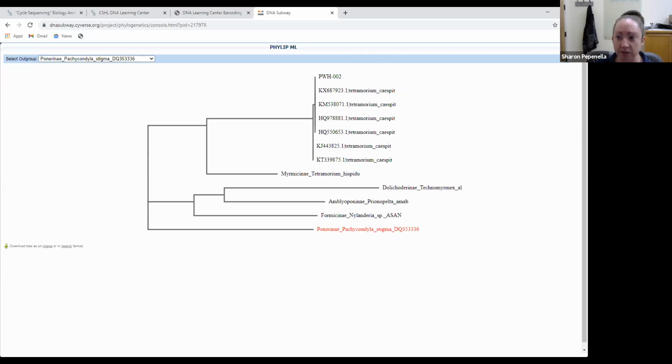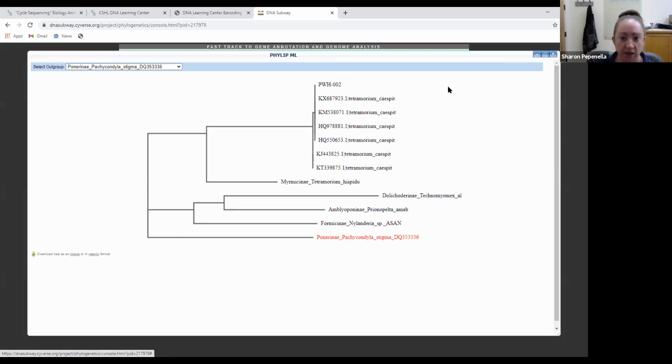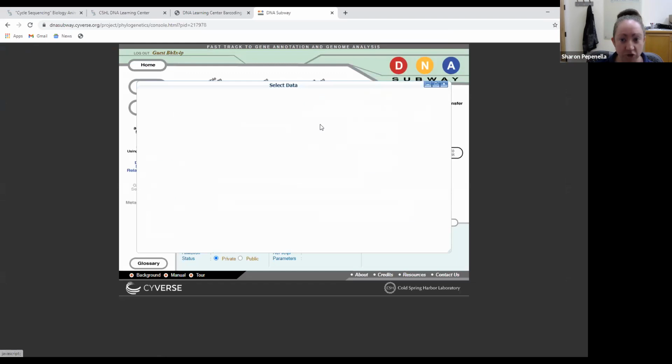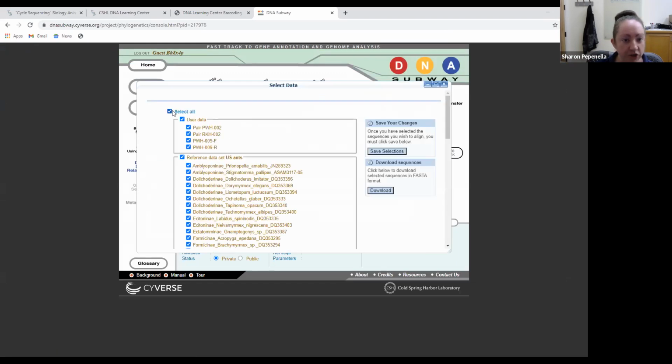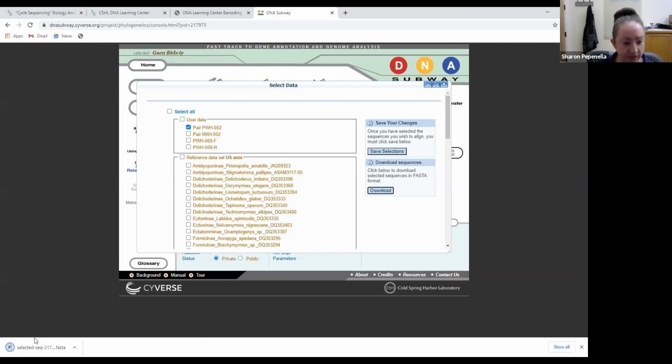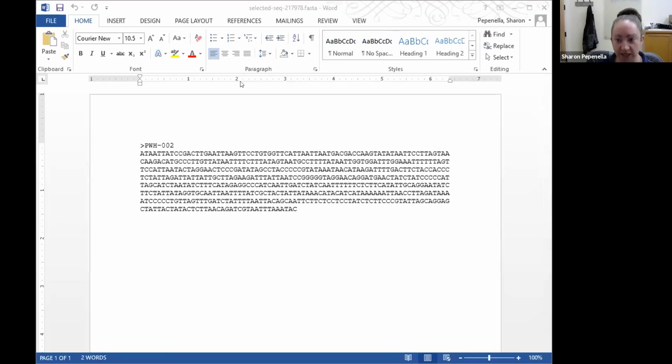The last thing that I want to do is just quickly, 2 things I want to show you real quick. If I selected this sample here, instead of saving my selections, I also have the option to download. So if I download, can people see the Word document that just opened? I might have to share my screen instead. Let me share that document. Okay, so can everybody see the Word document now?